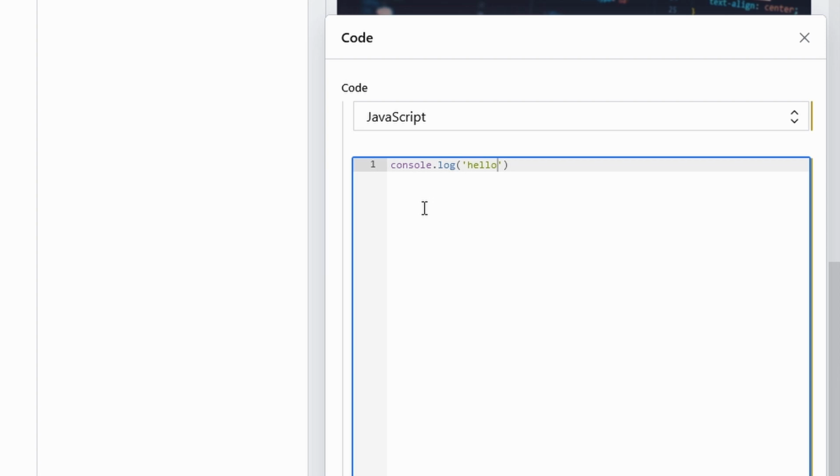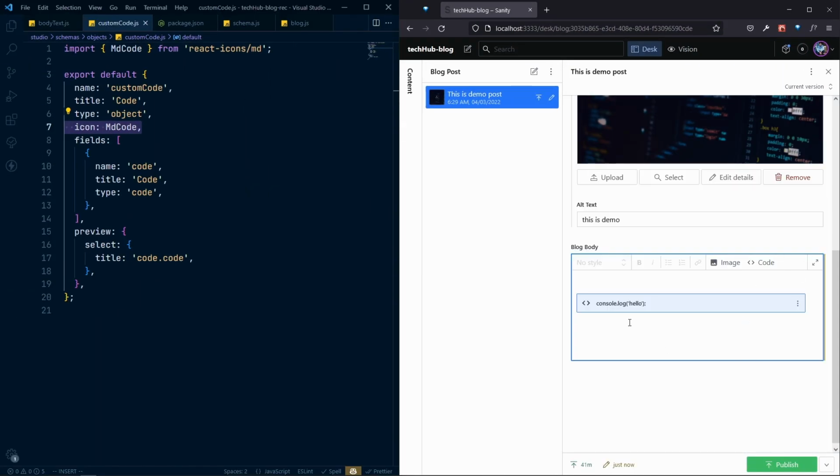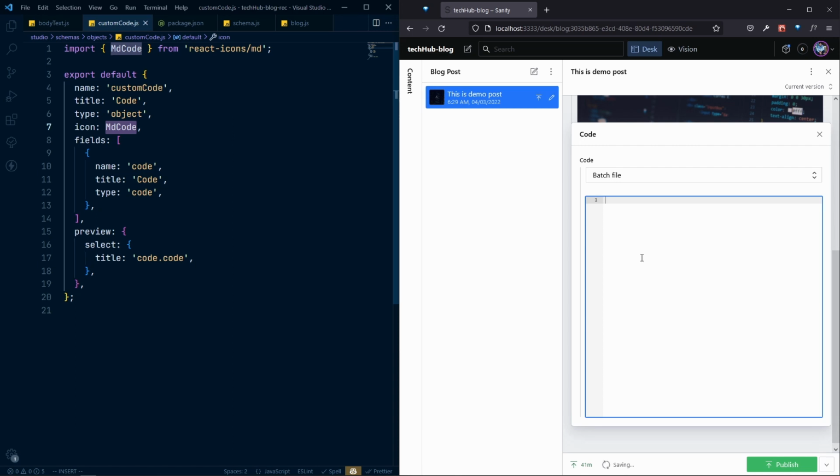hello. And here you can see that once you select the specific language, you will have this nice code highlighting. This is really nice. And if I close, I can see in the preview the code.code, which is the text, as you can see. Really awesome. For the preview, we do not have any kind of media, so that's why it is using the code icon that we mentioned here.